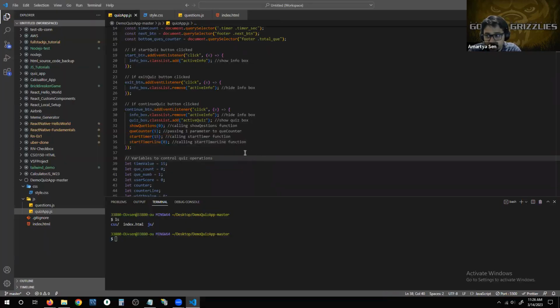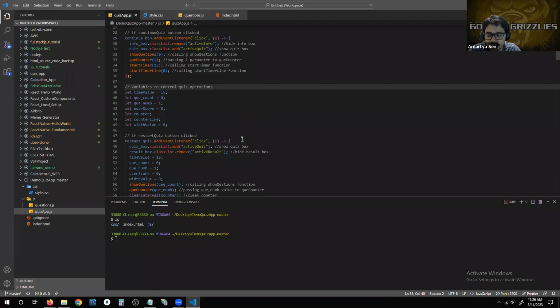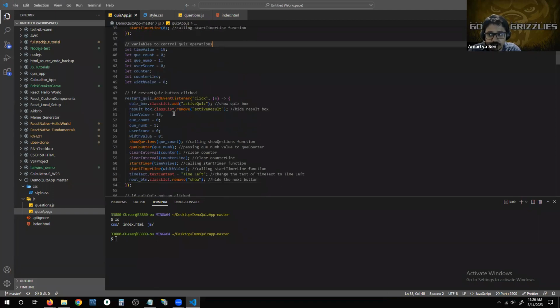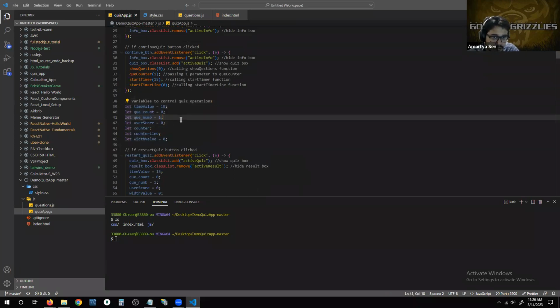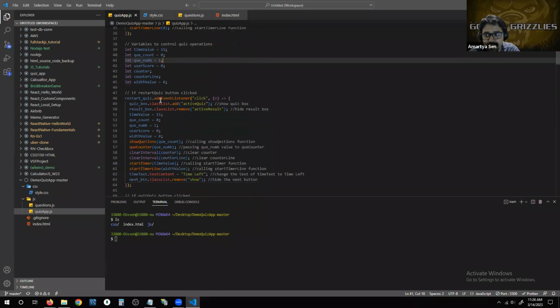So now, if you need to go and check what is happening, but before that, we will just do the same thing, that if we restart the quiz, we need to reset all of these different variables and stuff. Because if you notice, we have created all of these counters that track which question number, how much timer is left, and all those kind of information. So anytime the restart quiz button is clicked, we need to reset these variables as well.